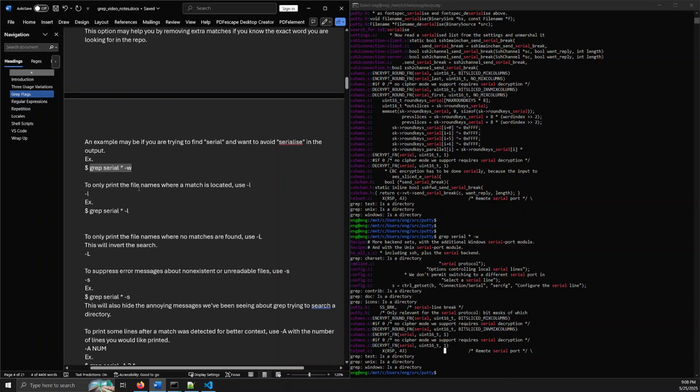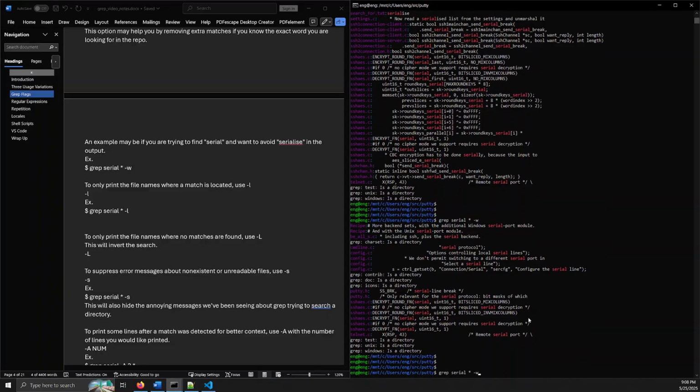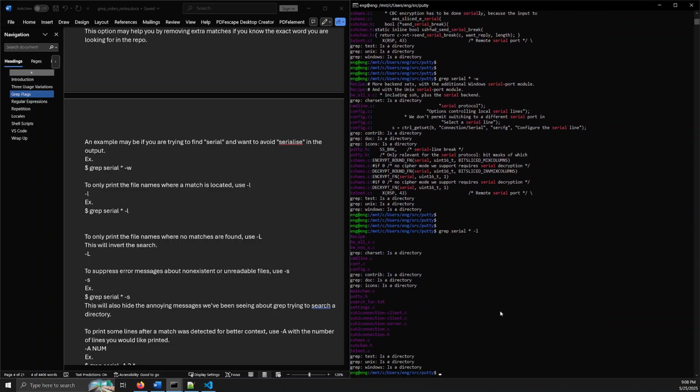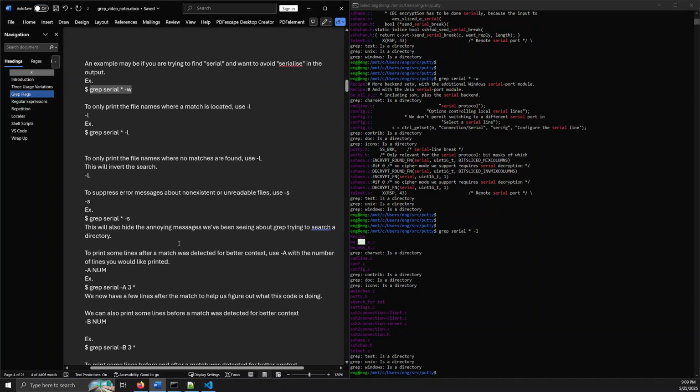To only print the file names where a match is located, use -l. For example, -l. We now get all of the files where cereal is located. To only print the file names where no matches are found, use -L. This will invert the search.